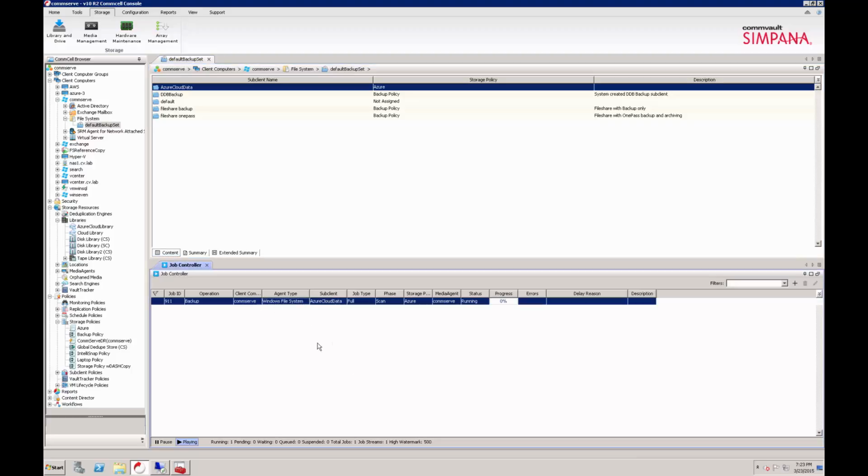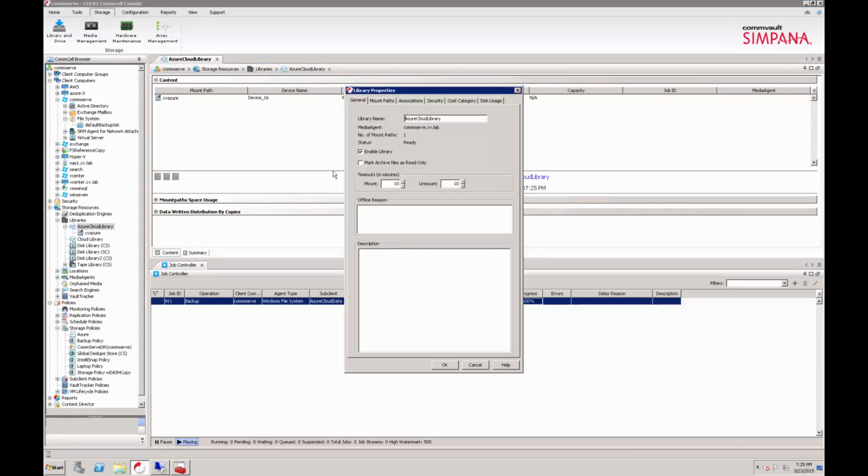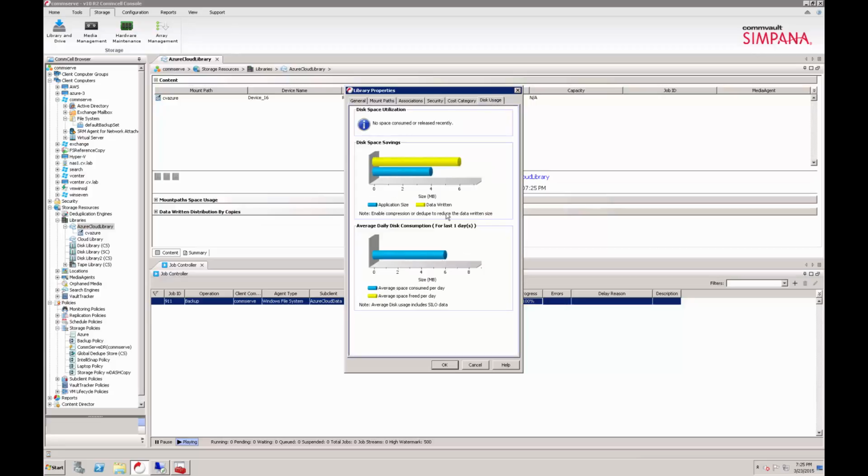As you can see, the backup job has commenced, and we are writing to the Azure storage policy. Once the backup job is complete, we'll be able to check the properties of the cloud library to determine if any data has been written by checking the disk usage tab. This gives a nice graphical representation of the data that's been written out to the cloud library.